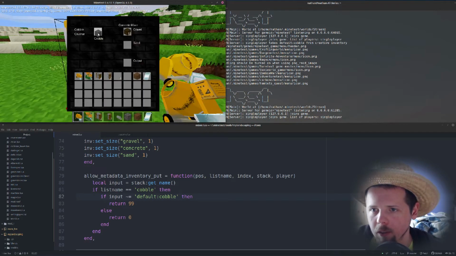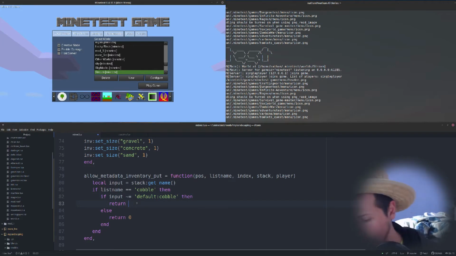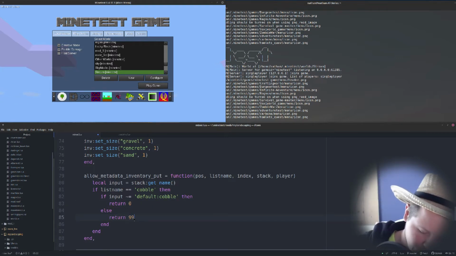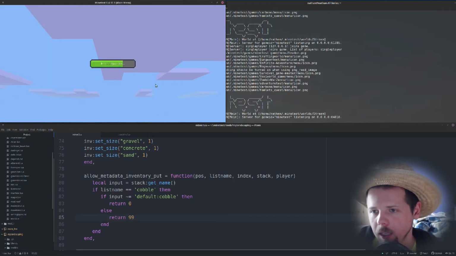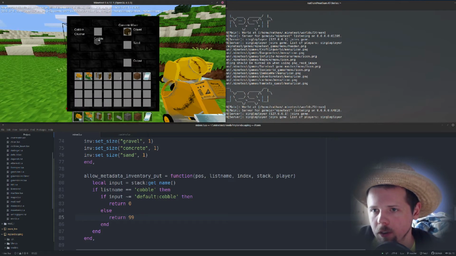All right, let's see. Okay, so we can't put cobble in, but now we can put dirt in. Yeah, that should not be the case. So I think I had those numbers backwards. And give it a whirl. I shouldn't need to update.